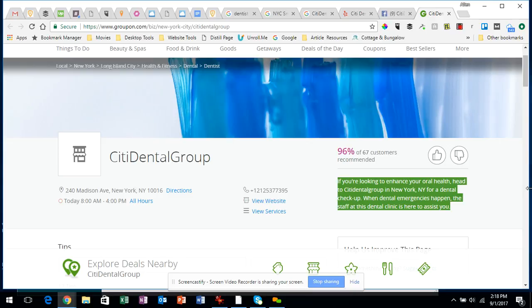Also, if something changes, like say your phone number changes or you move to a different address, all you need to do is go into one area and update that information, and it will automatically update on all of these 55 plus directories that you're being listed on.